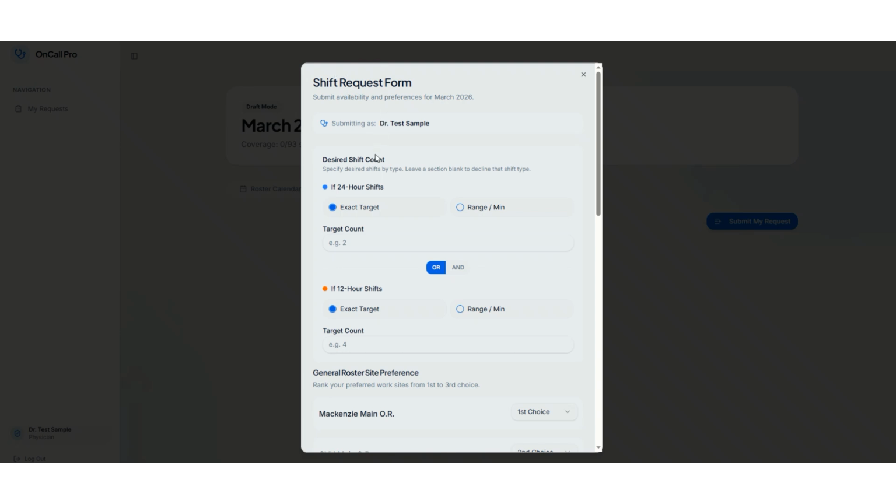Below that, select how many 24-hour shifts you would like for this month. You have the option of selecting an exact number of shifts or a range of shifts using the Exact button or the Range button. If you choose the Range button, you can set a minimum number of shifts and a maximum number of shifts that you want to request. Here, you can then choose the OR and AND button.